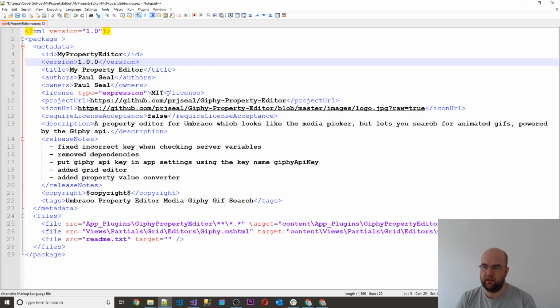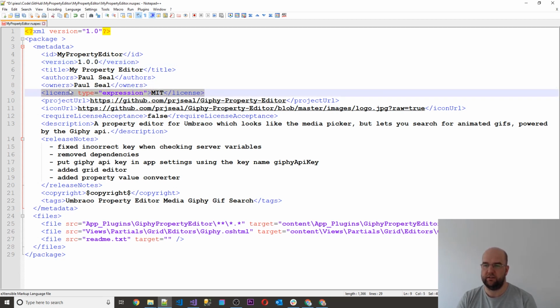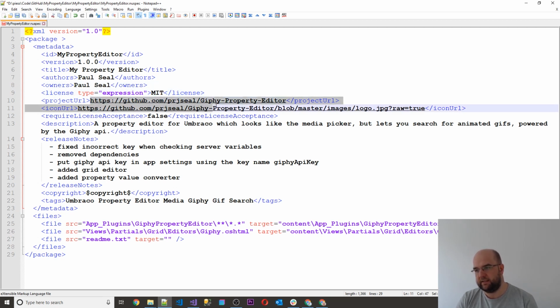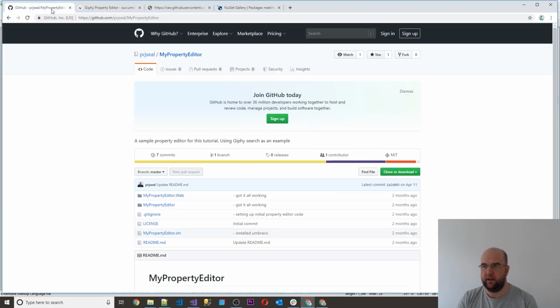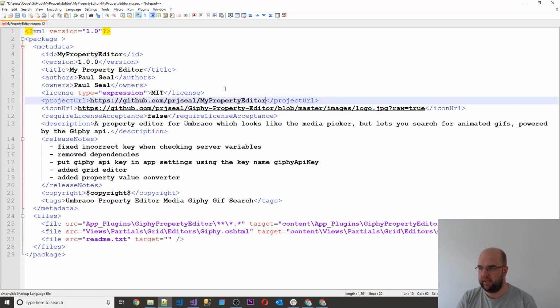License type, expression. Right, okay, so this is a new element. You used to do license URL. Now they want this block, so MIT. And then the project URL, so that's the GitHub repository. So if we go to my property editor, so that is here. So I want to paste that in there.